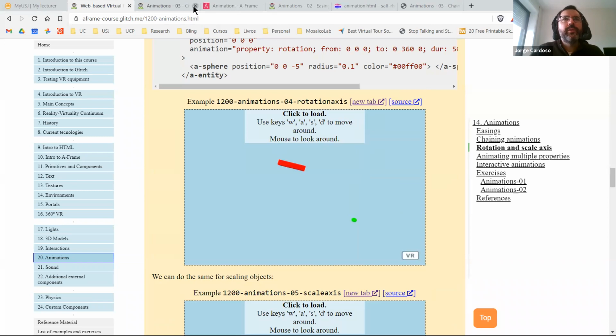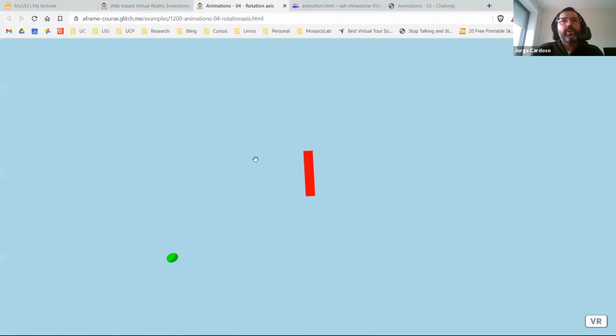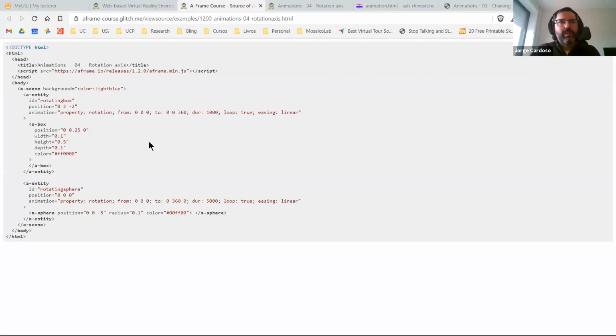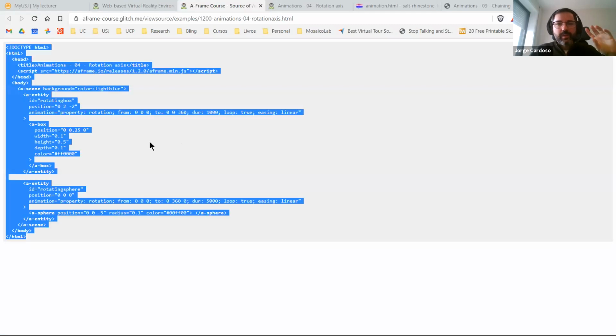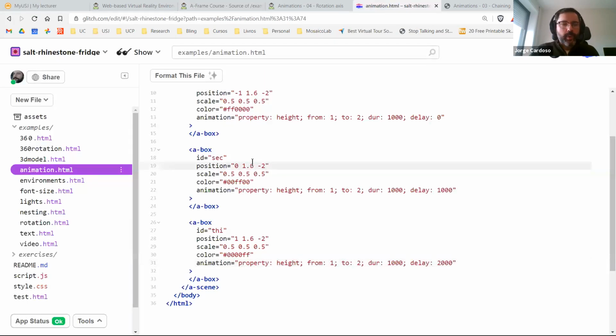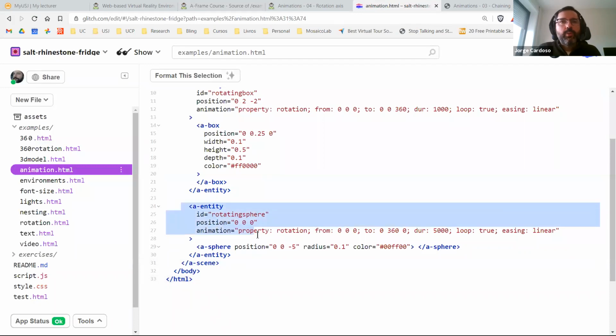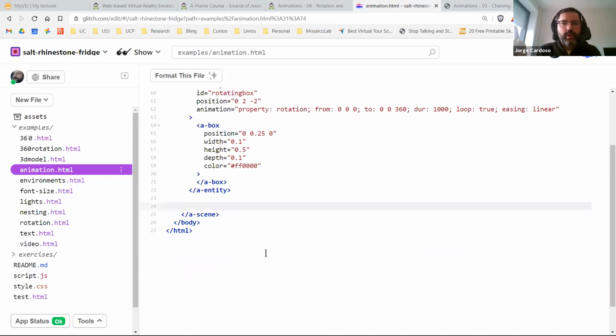So let me close these tabs that I don't need anymore. Imagine we wanted something like this. So let's concentrate first on the box. And again, I'm going to copy this source code to make it easier to understand what effect we are trying to achieve. So I'm going to copy this to my file, and I'm going to remove, for now, one of the objects, which was a sphere that was rotating around the user.